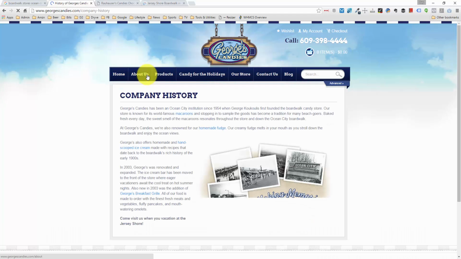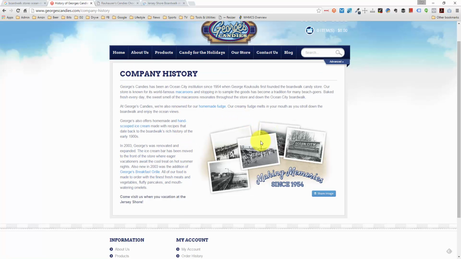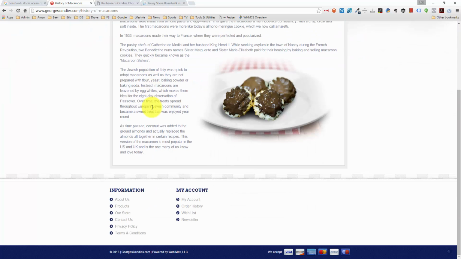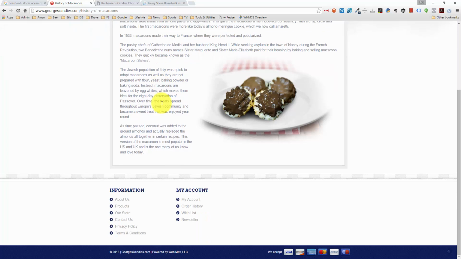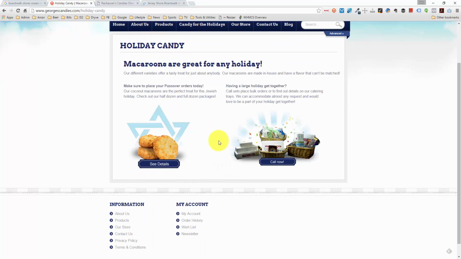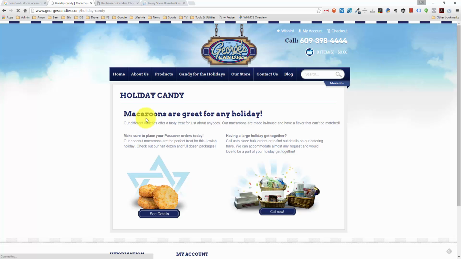But let's take a look here. You see under the About Us page, they give you a nice little history with some old photos. And they also have history in macaroons, which is pretty cool. I'm assuming this is what they're known for. I'm not aware of this place off the top of my head. So let me see what else we have here. Candy for the holidays. So it looks like they have Passover friendly candy. Must be a category on the shop. And this is loading a little bit slowly.